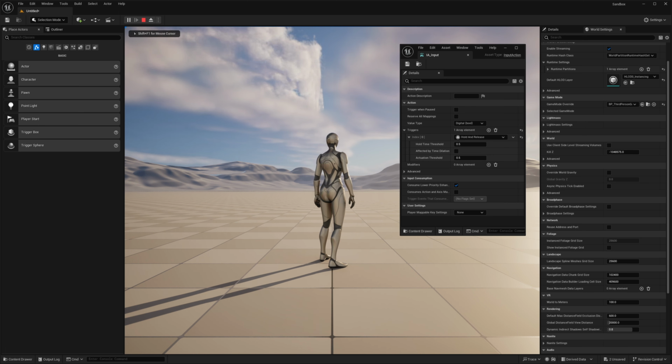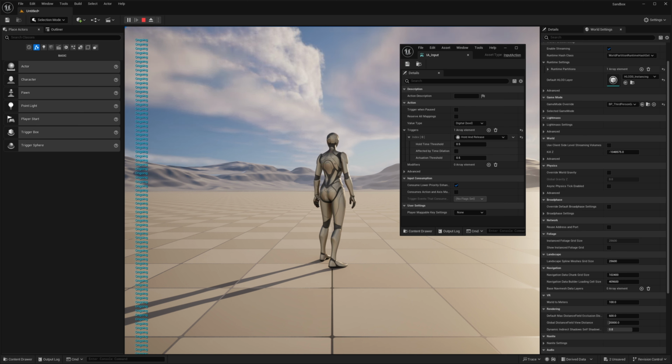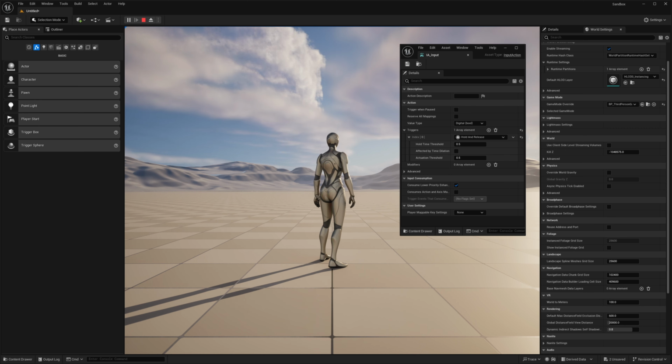Let's come in here. I'm holding the button down. It went from started, ongoing, and when I release, it's triggered. If I did it really quickly, you see it went to cancelled because I didn't meet the hold time threshold.